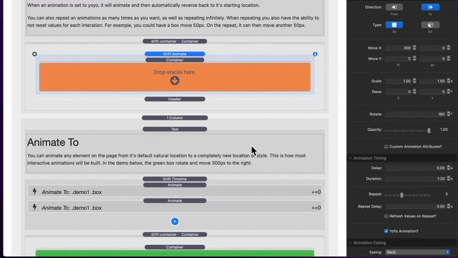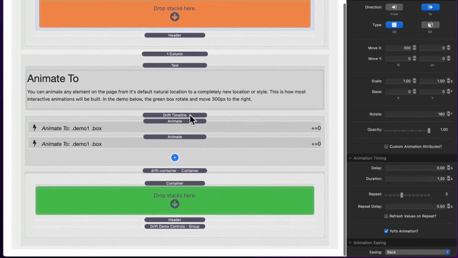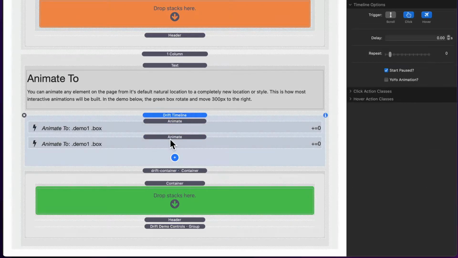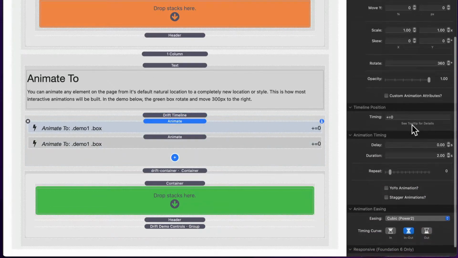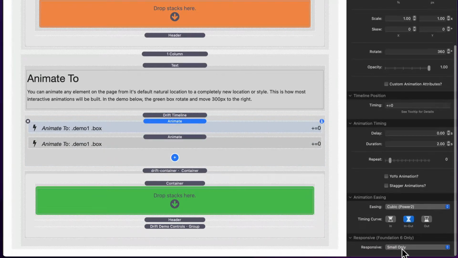We can, however, do that with Drift Pro. And let's look at this demo. So in this second demo, we'll see that I'm animating this green box. And here I have the first animation set to small only, and it animates to the right 300 pixels. But if I look at the second one, I have a different setting for medium and large, and that animates at 600 pixels.